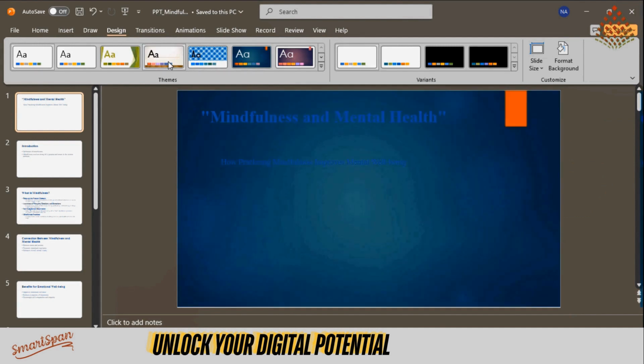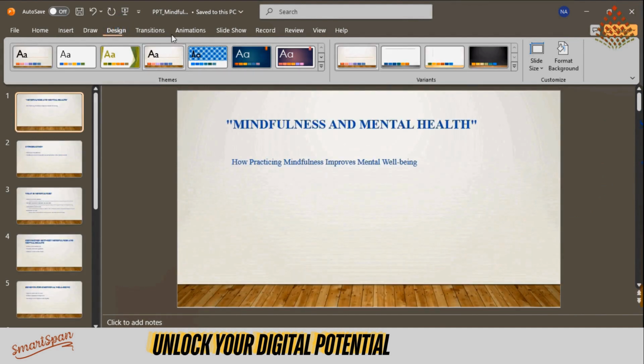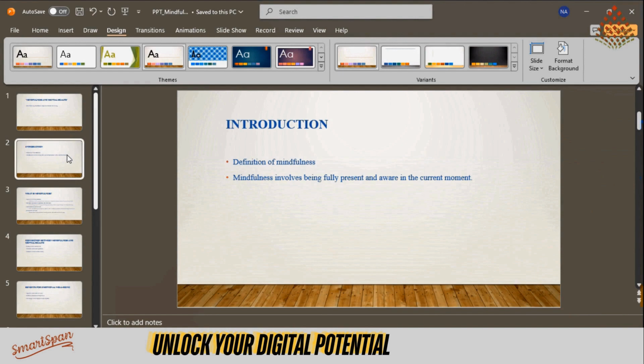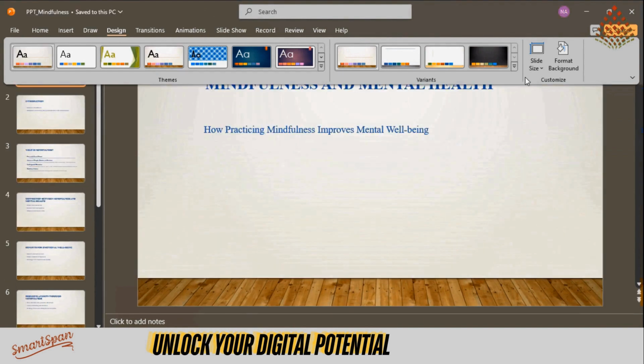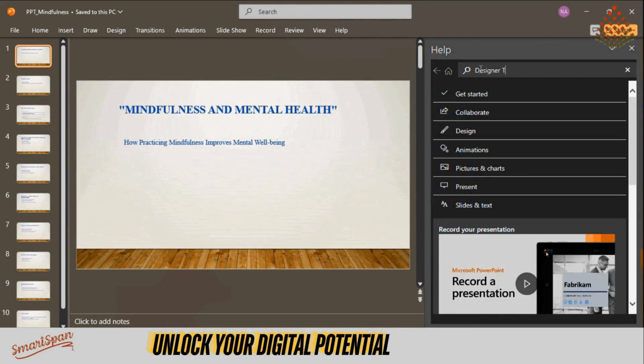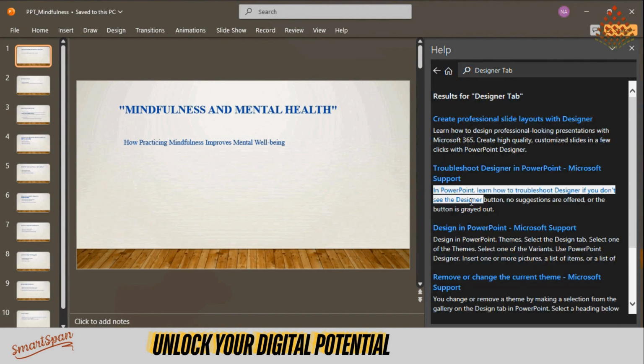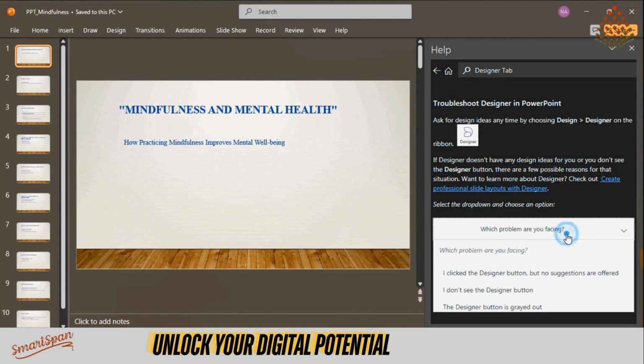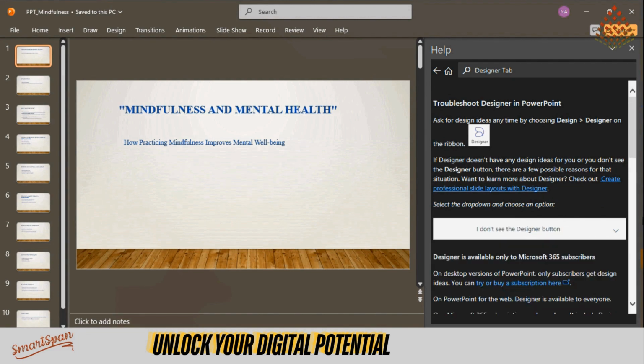You can check the design option for the desired one, and designer option to make it attractive. If you cannot see designer option in design, check the same in help, as you see in the screen. And there you have it. With the help of ChatGPT, Word, and PowerPoint, you can create a well-organized, professional presentation in no time. Now go ahead, give it a try, and let your next presentation shine.